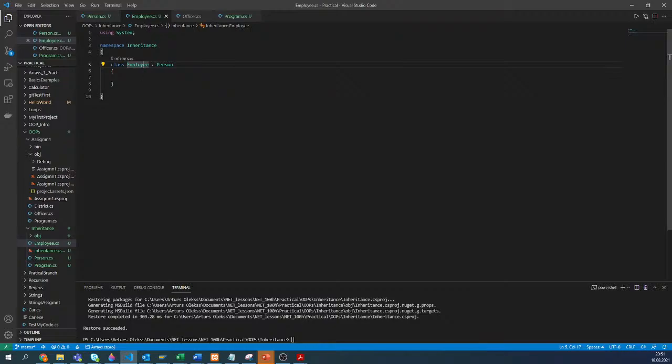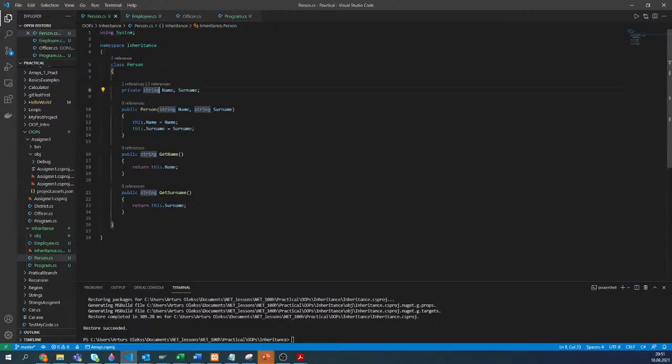So what does it mean? It means that the class employee will have all the properties that the class person has, except one thing. Actually it will have them, but it won't have direct access to these attributes. Why? Because they are defined as private.